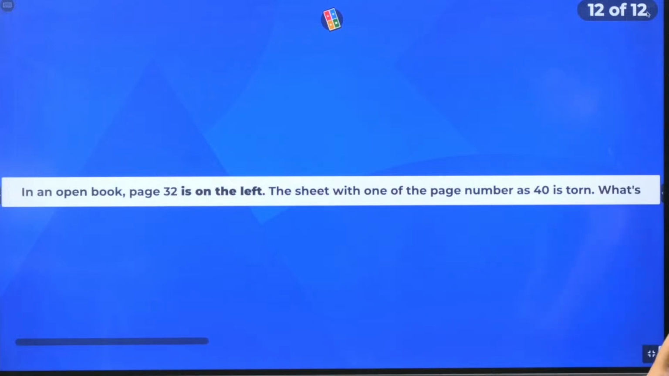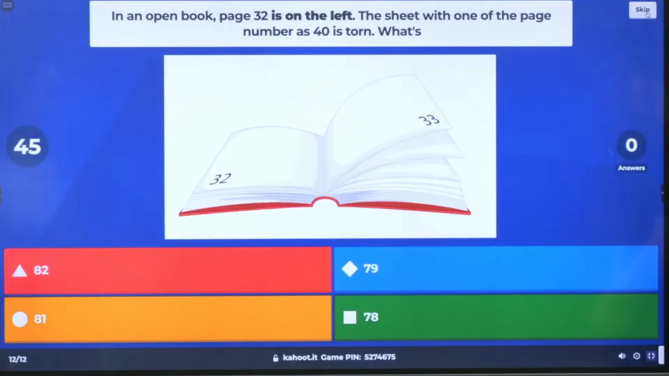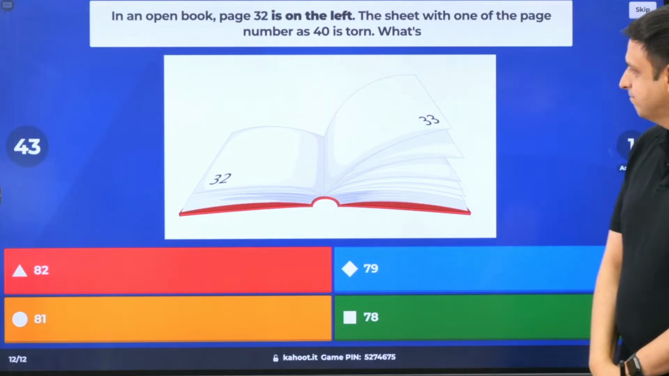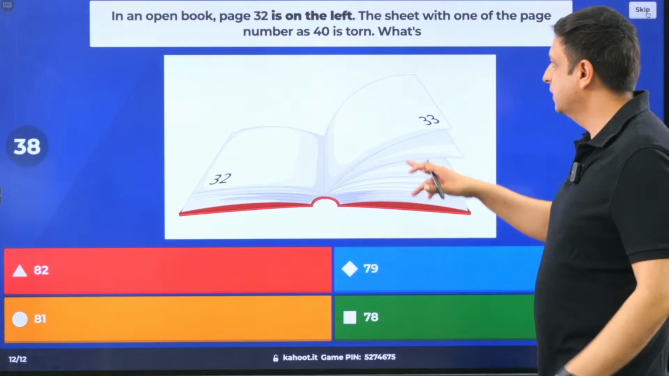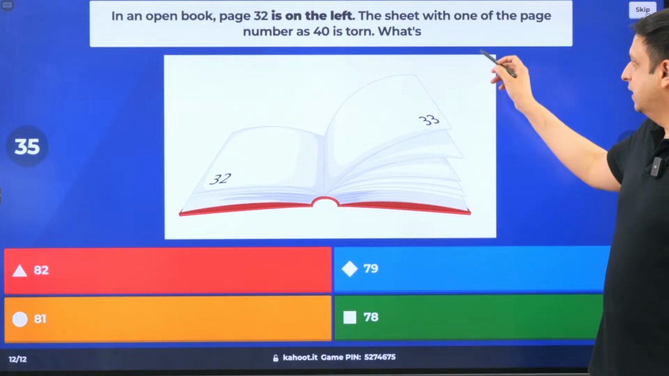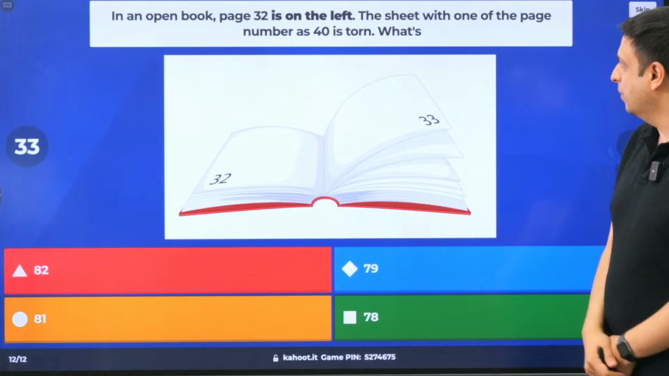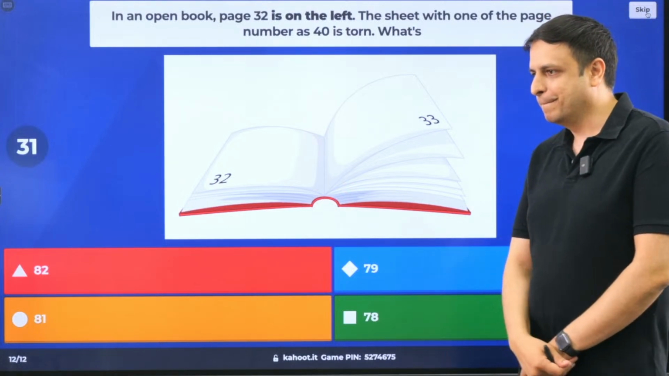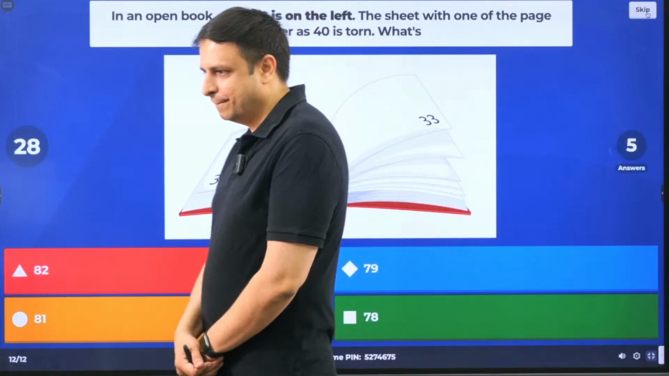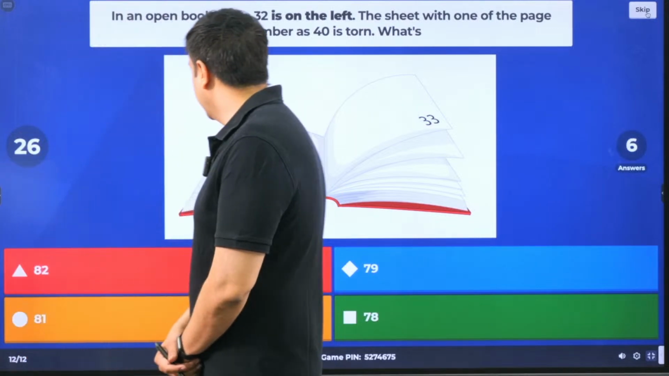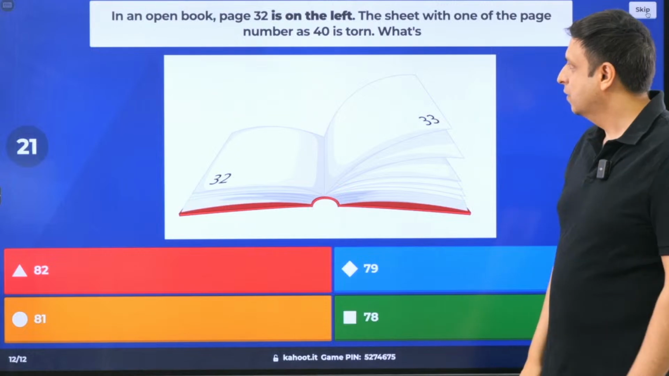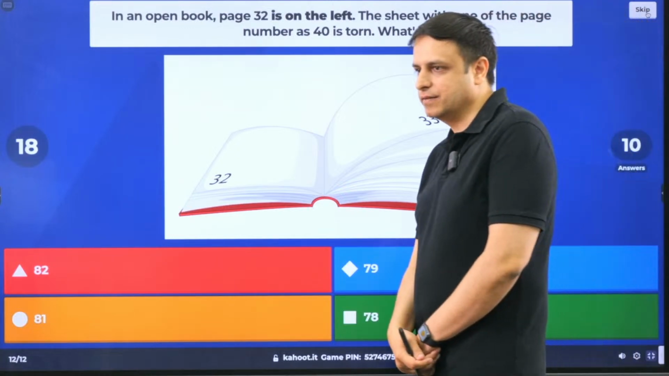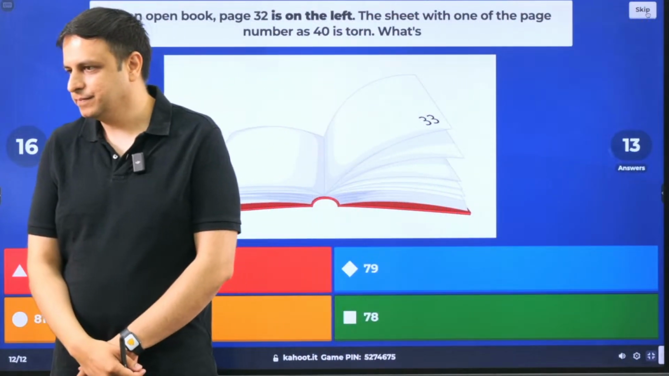In an open book, page 32 is on the left. The sheet with one of the page numbers as 40 is torn. What's the sum? So, you might see an incomplete statement. The question is, what's the sum of the 2 numbers on the torn sheet? So, you tear a sheet with one of the page numbers as 40. What's the sum of the 2 numbers on the torn sheet?